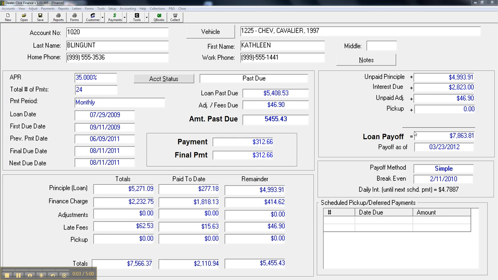Welcome to Section 1 of the in-house financing training. This section will deal with entering an account into the in-house financing system.